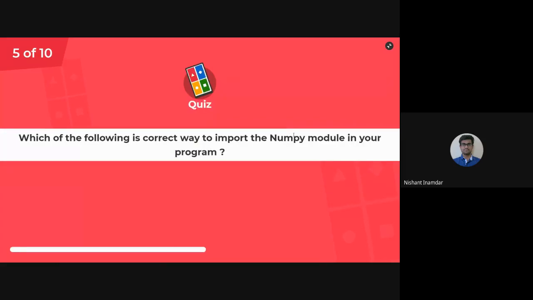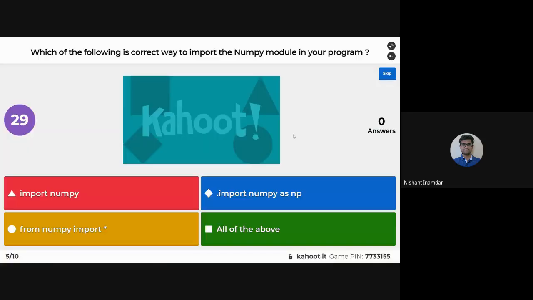Which of the following is the correct way to import the NumPy module in a program? I guess this is an easy one, right? Yes, Nishant. I expect almost everyone to get it right.